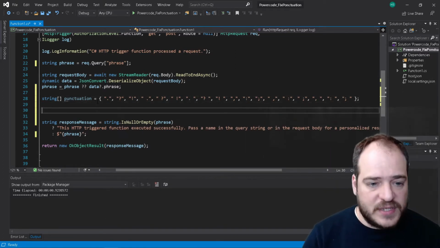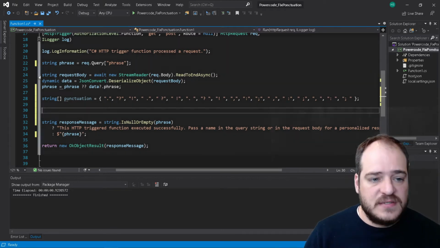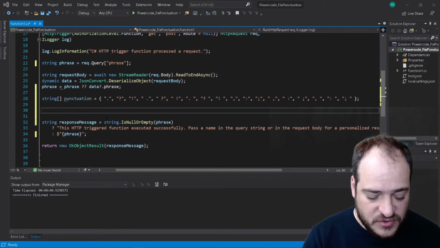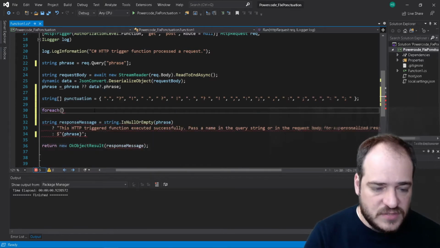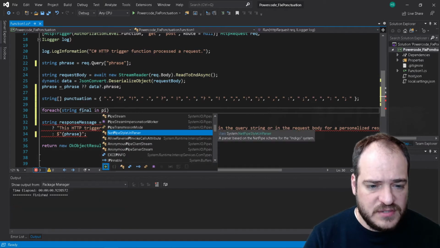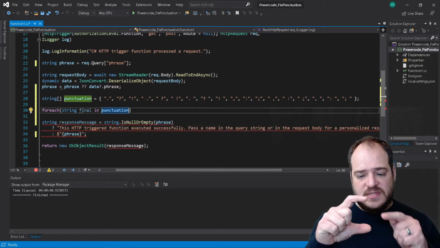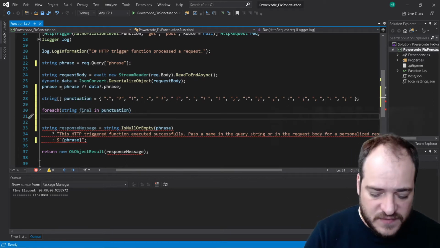So now what I need to do is actually to replace my string or my phrase with this. I'm going to run all these options through my phrase, and in order to do that, I'm going to do a foreach. So now I'm going to write string final in punctuation. Here, in my array, I'm going to get all the options, for each one of them.